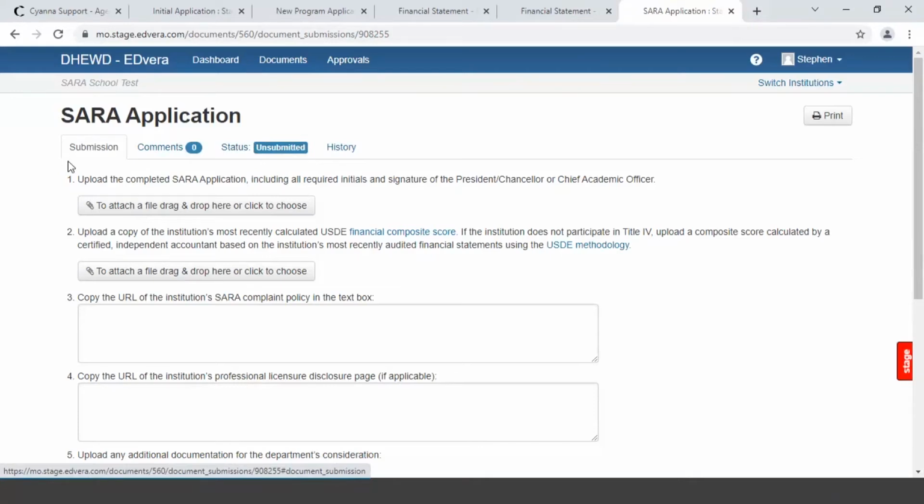So under the submission tab, you'll see the first one says upload the completed SARA application, including all required initials and signatures of the president, chancellor, or chief academic officer at the institution. So once you complete the document that you get either from the department's website or from NC SARA's website, you would save it electronically, and then, as it says, you can either attach the file or you can drag it from your computer and just drop it here.